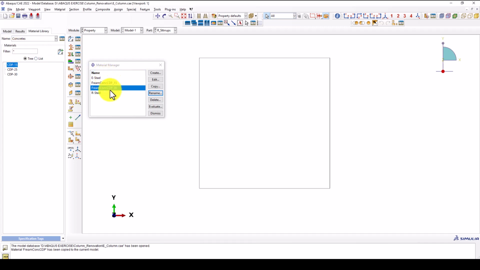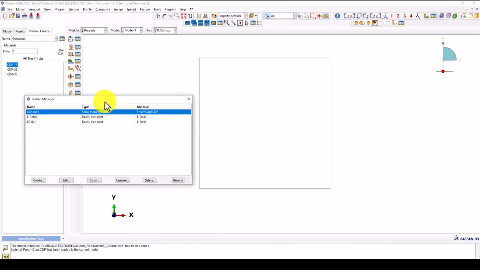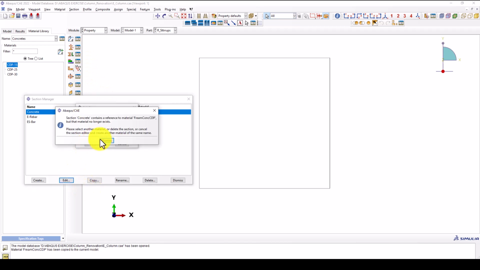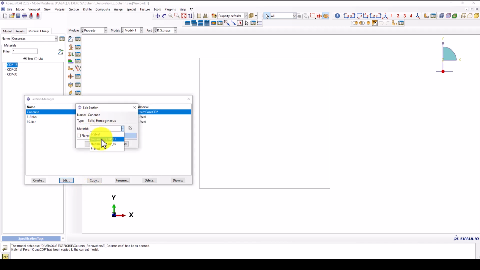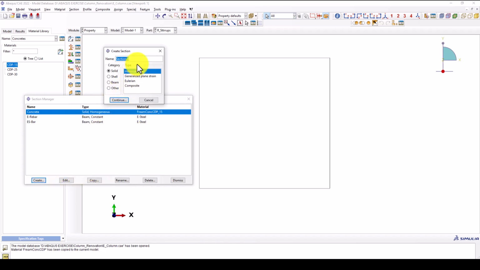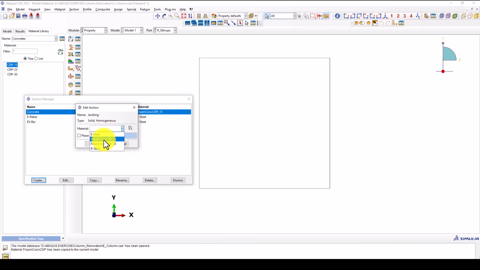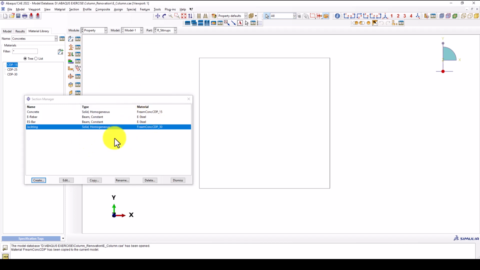We shouldn't forget to change the previous section that we defined, where the material is concrete homogeneous. Because we changed the name, now we can assign it, and we're creating a new section called R concrete, or we can call it jacketing. It's solid, and the concrete is this concrete we have created.